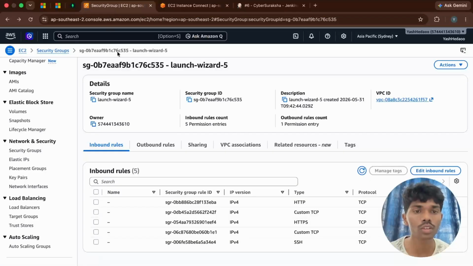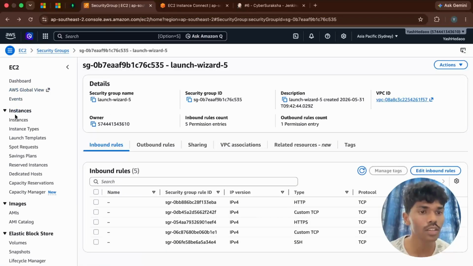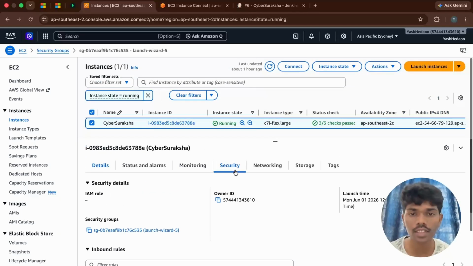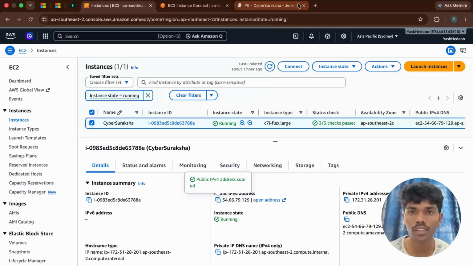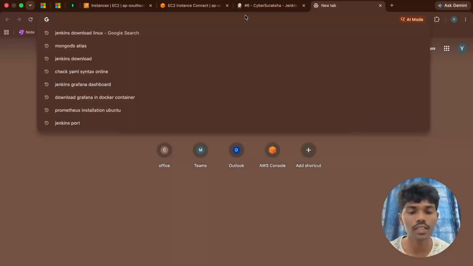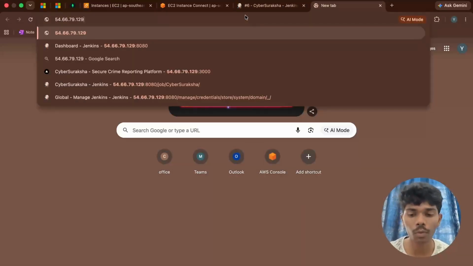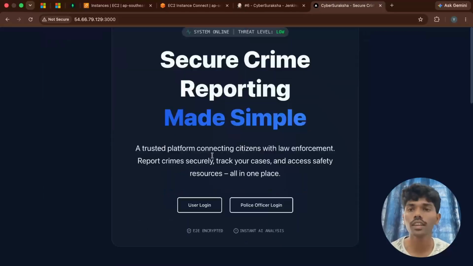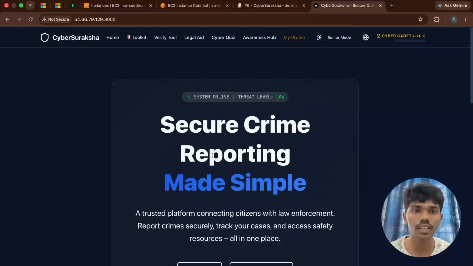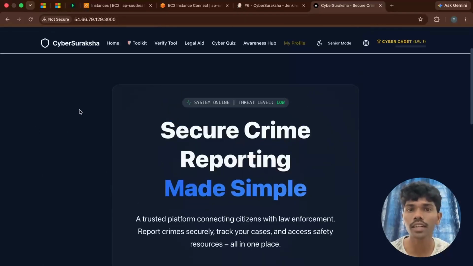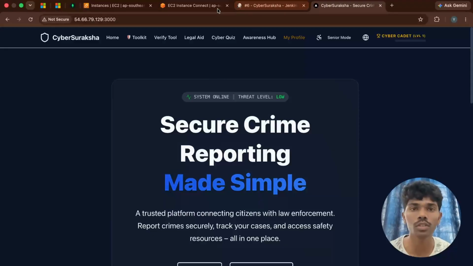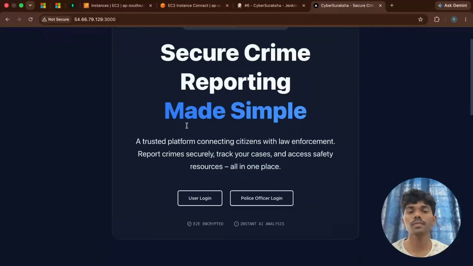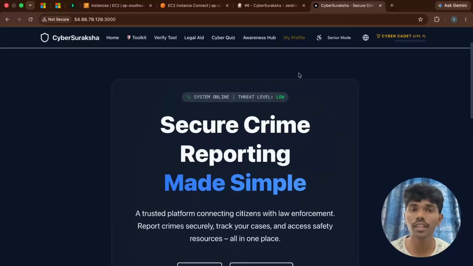First, go to that EC2 instance. Inside details, copy the public IP of the instance and paste it into the browser with port 3000. Okay, so our application is running. It's a CyberSuraksha application, and it is running in a container. So let me show you in a container. It is visible, right? So this is the project.